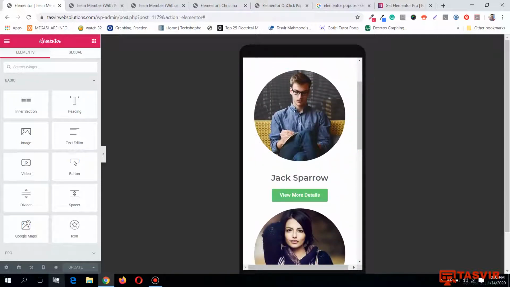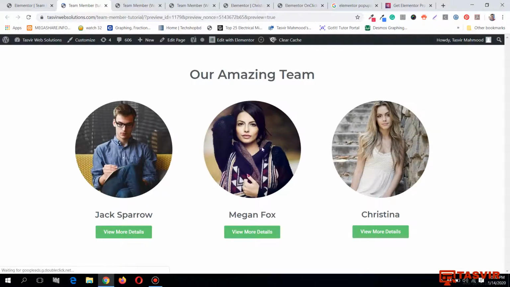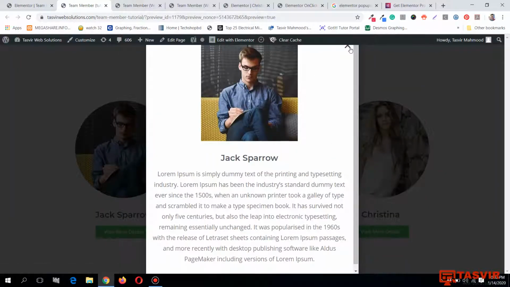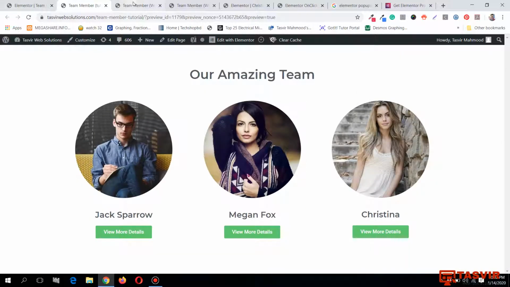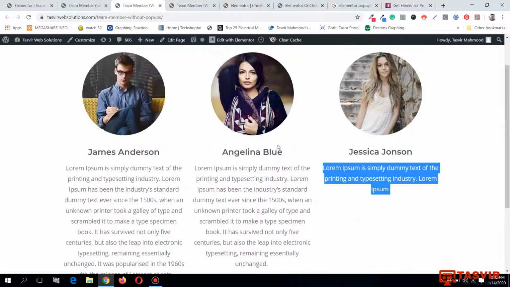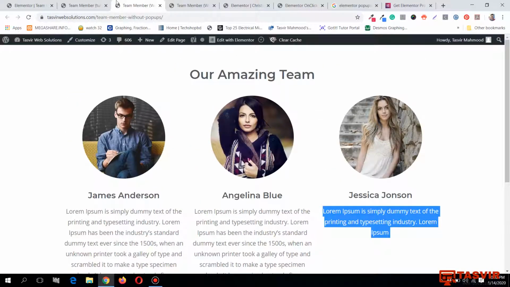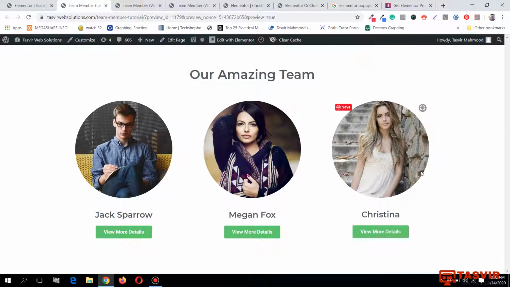So we have already made our page, so let me just quickly view this page. Let me just click on this eye icon. So this is how we can view this page. So Jack Sparrow's pop-up, Megan Fox's pop-up, and Christina's pop-up, right? So what we have done, we have converted this ugly and messy team member page to something which is more interactive and easy to watch, right? Even if you have 20 or 30 team members, that page won't look messy. That page would look absolutely fine and will be more interactive to use, right? So this is what I've done.